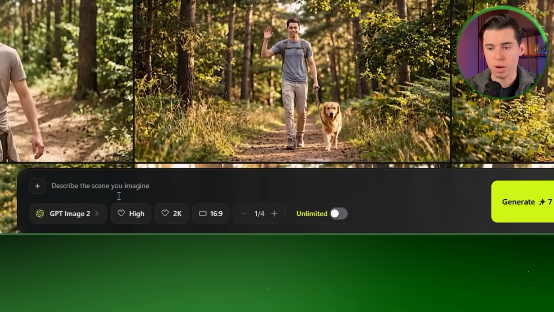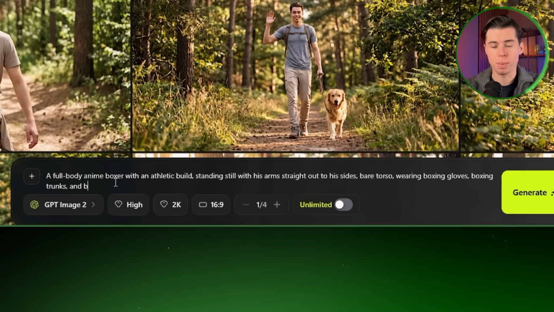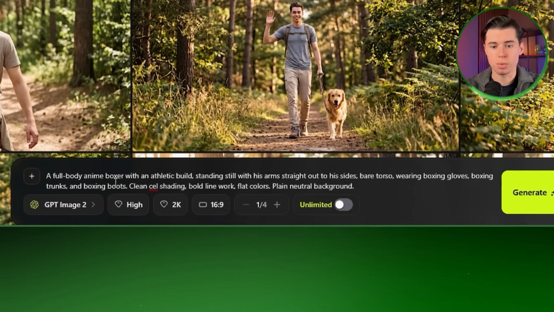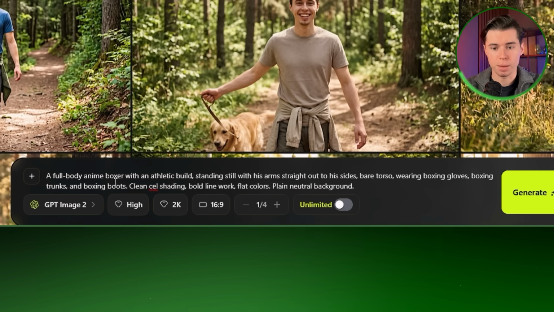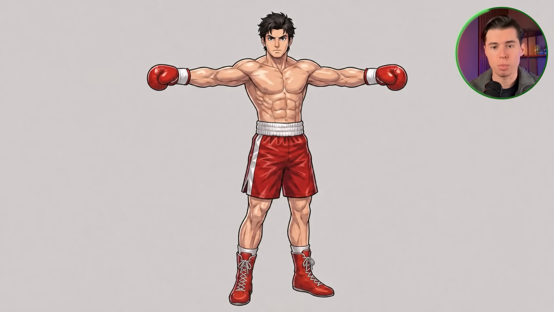Now for the image itself, I'm making a full body anime boxer standing completely still with his arms straight out to his sides on a plain neutral background with no references needed. That specific pose is exactly what we need so that he can be rendered as a 3D model later. And the plain background will help the AI focus on just the character without getting confused by other details. Once it generates, I get back a sharp, front-facing boxer with nothing else in the frame.